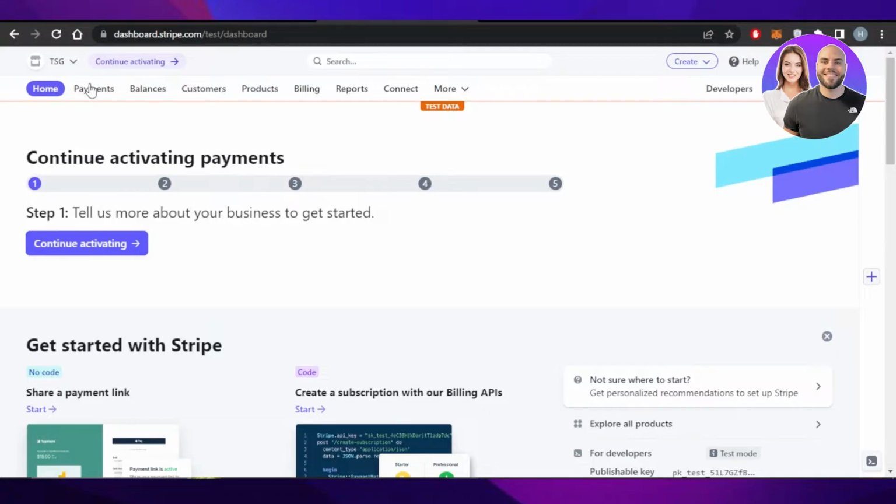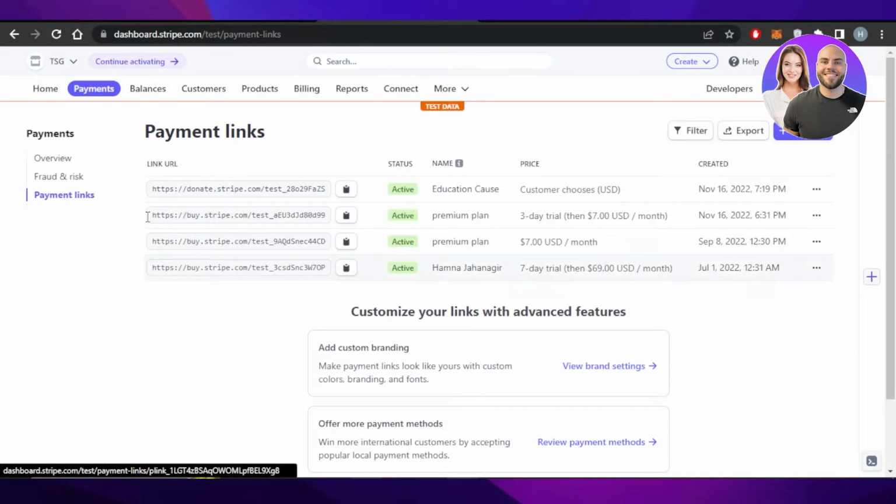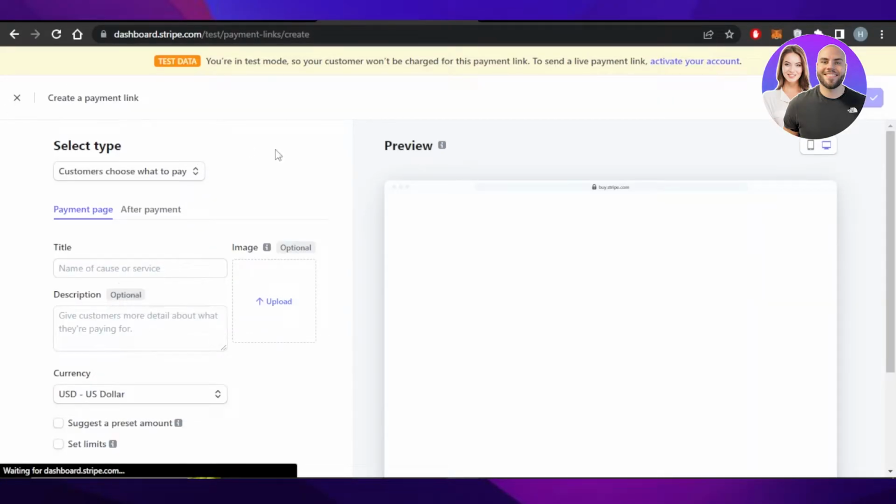First of all, you're going to open up stripe.com and you will get to the dashboard. Once you get to the dashboard right here, you're going to click on more. Now select payment links. Inside your payment links, you're going to click on new. So here we can create a new payment link.